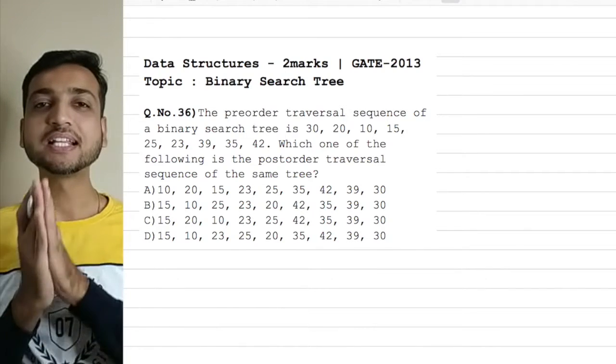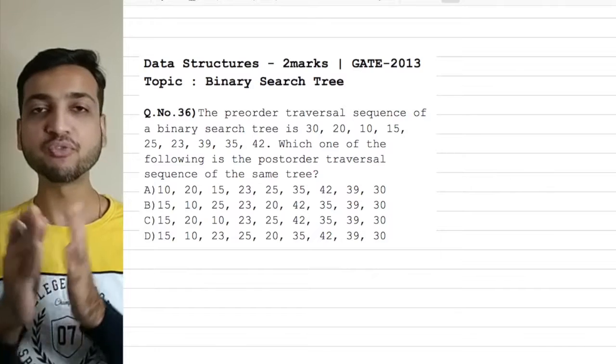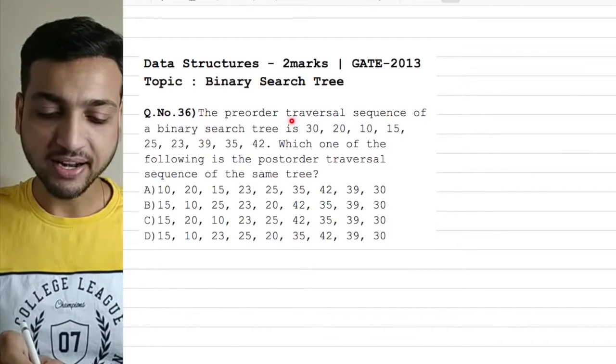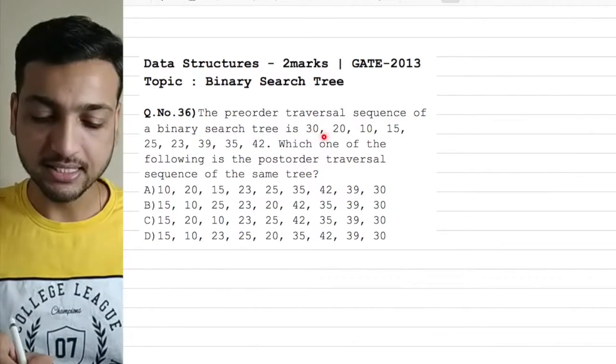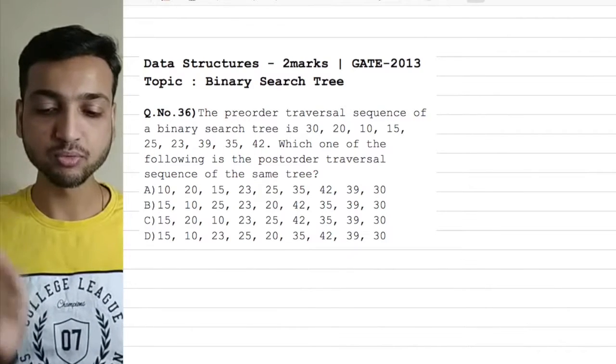So in this video, we're going to see a data structures 2 marks question from the year GATE 2013, and it's based on the topic of binary search tree. So let's see what the question is. The pre-order traversal sequence of a binary search tree is, and this is the pre-order traversal sequence of a binary search tree. Let's make a note of that.